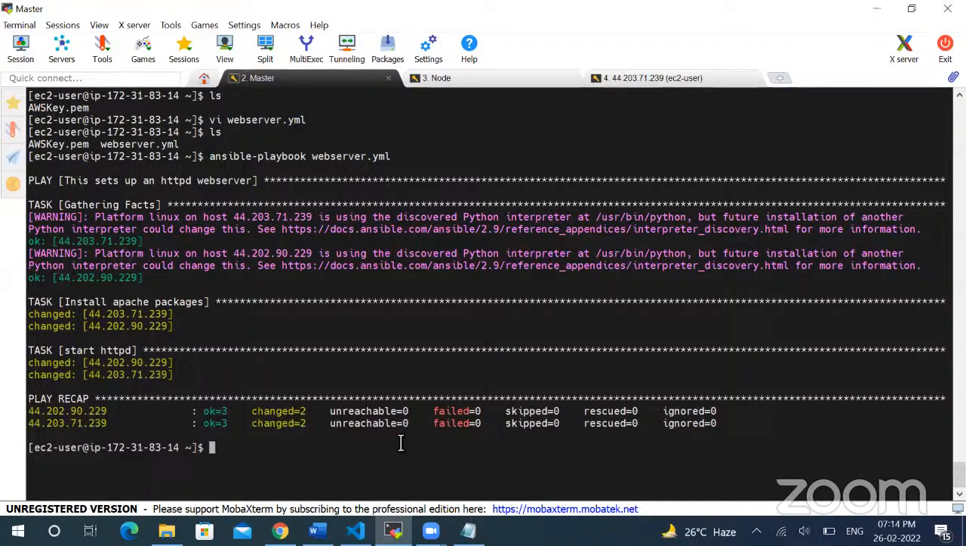Did you see how easy it is? You can see how easily it performed all the configuration and installed our Apache web server on both the nodes. It is showing changed, there is no failure, which means the configuration has been done, and it is showing okay.